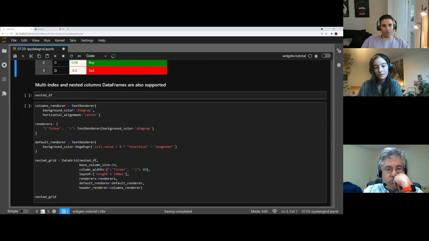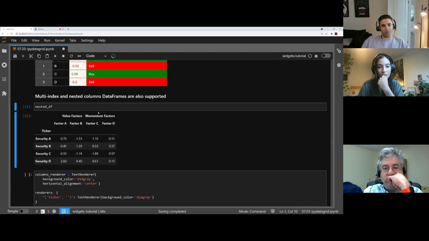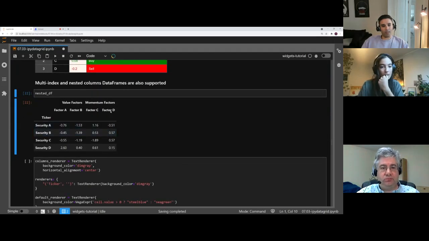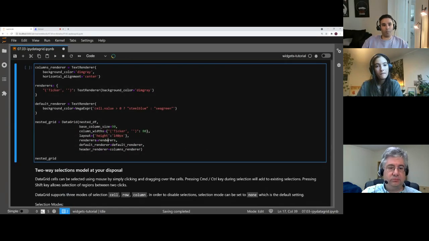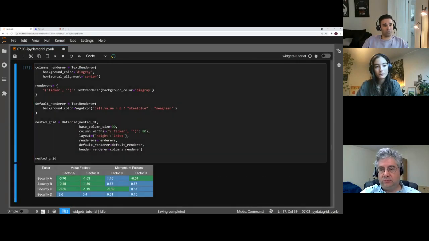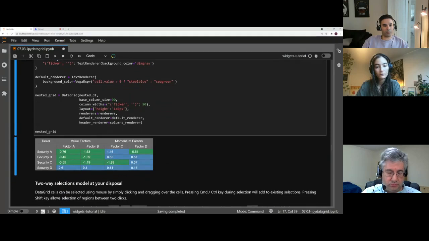SciPy Data Grid also supports multi-indexing. So here is a nested column header, multi-index pandas data frame. So we have value factors and momentum factors as two top-level categories. And for each one of them, you have different factors: factor A, factor B for value, and factor C and factor D for momentum. SciPy Data Grid can render those too, no problem, right? So you can sort of see that.